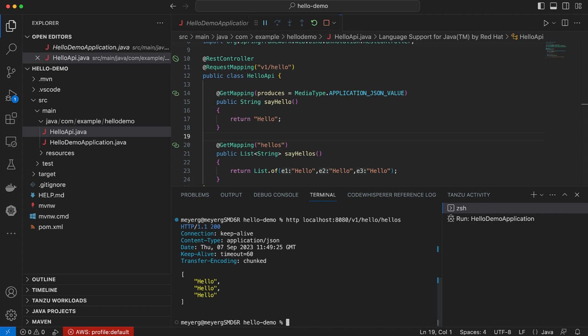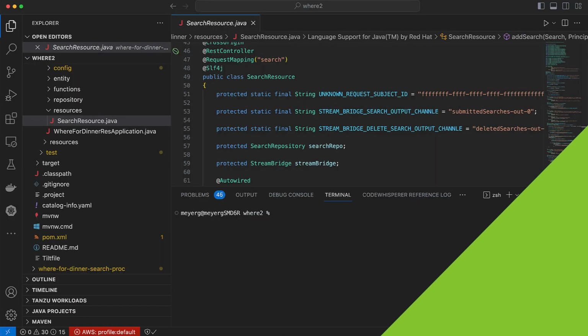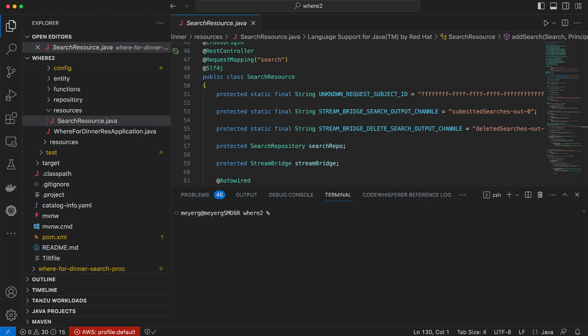Again, this is an extremely trivial example, and in many cases, the API code would generally delegate to something like a business logic layer. So let's actually go look at that. Let's go look over at one of the methods now over in the Where for Dinner app. We're going to look at the search API. And as we look in the code, we can see it's implemented in a class called SearchResource.